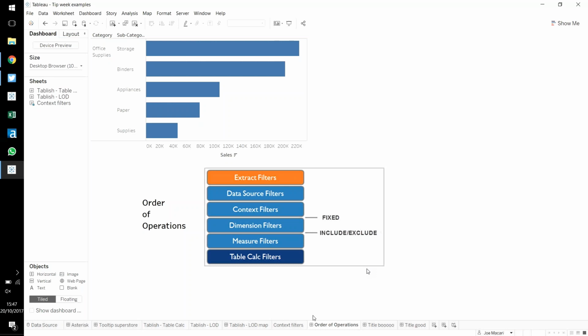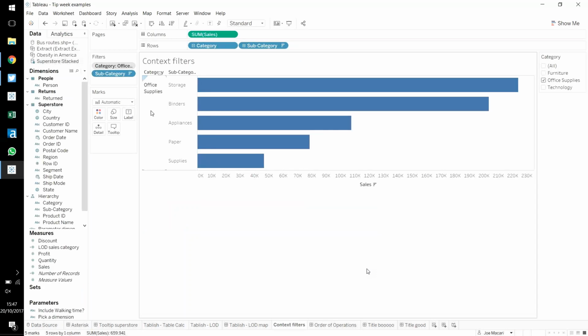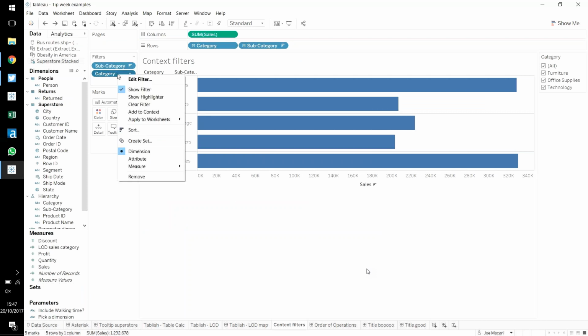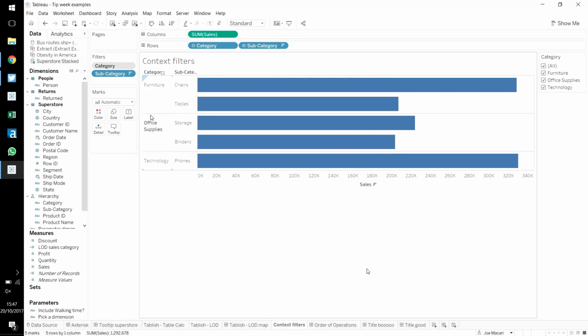The other thing about context filters is you can see that the pill turns grey when it's in context. Tableau also gives you a visual cue on this. As I turn this back, you'll see the pills at the bottom, and as I put it back into context, you see it jumps to the top, which I think is really useful because you can see that the category filter is then happening before your subcategory top 5 filter.